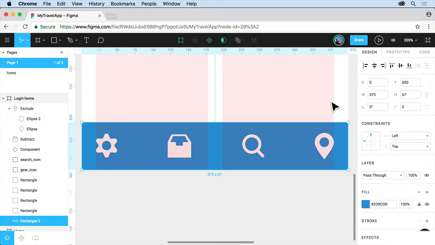So what we can do is take these icons and constrain them to this object, which currently is a rectangle, but we can only constrain to a frame. So what we're going to do is take this stuff and group them. We can take a group and turn it into a frame.